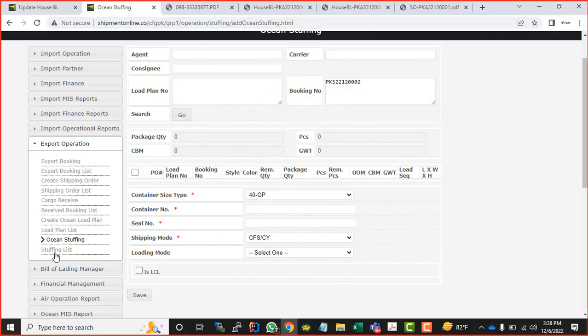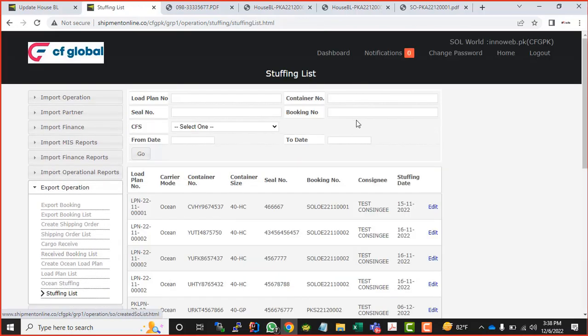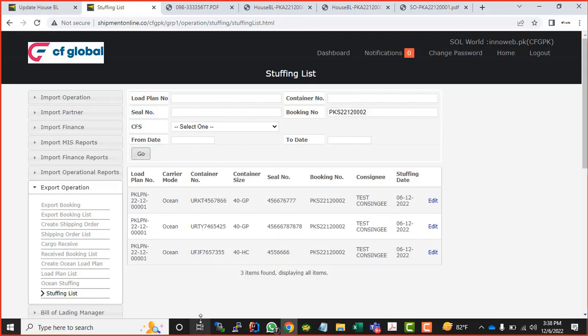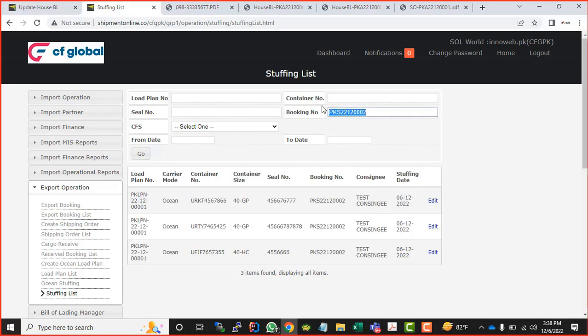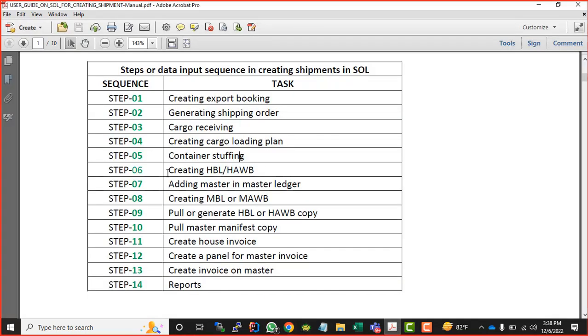Now we can find the stuffing list. We can find the booking from here. Find the booking, and we can see there are 3 containers for this house. Okay, that was step 5.